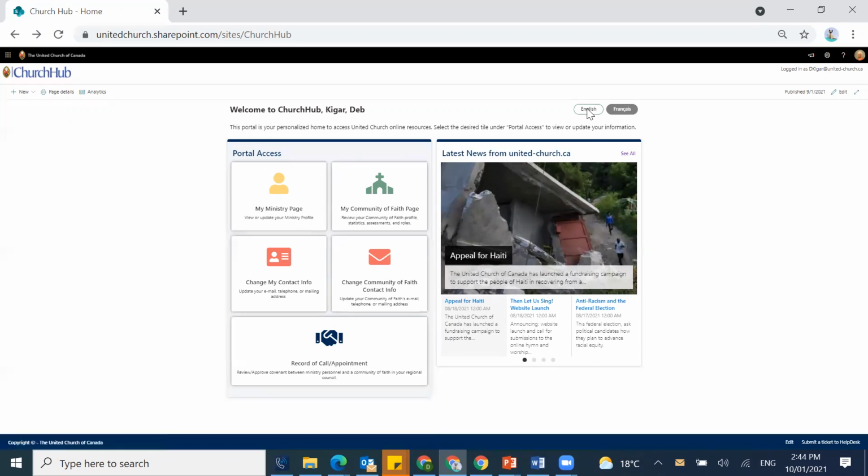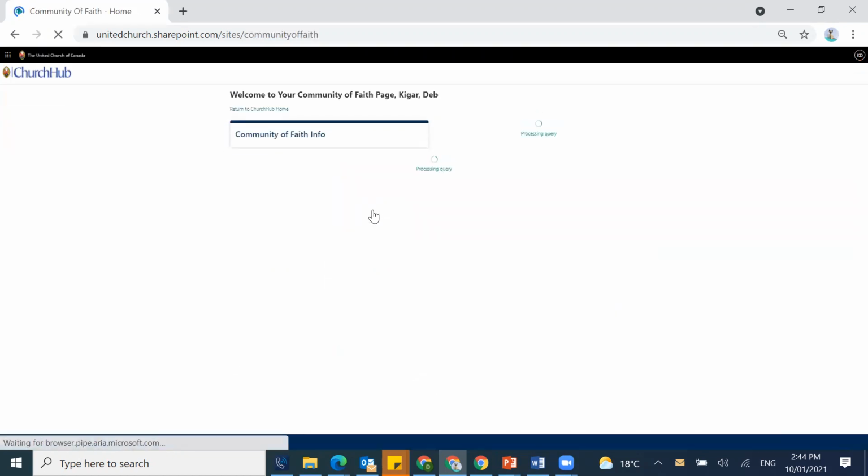You can also switch your page from French to English. It's white now, which means it's in English. If I wanted it in French, I would click here, and after 15 minutes, all of these tiles would be in French. So we're going to go to our community of faith page.